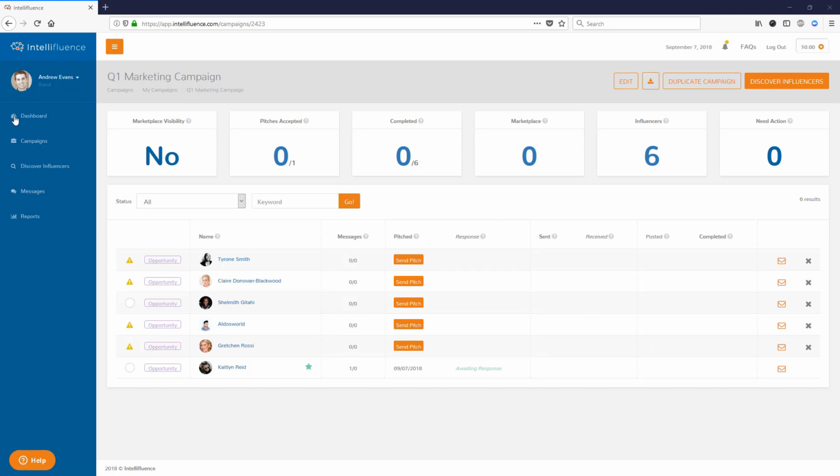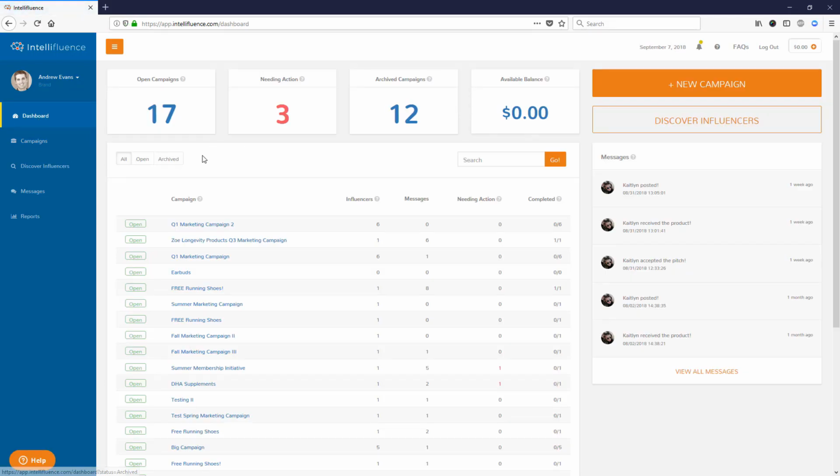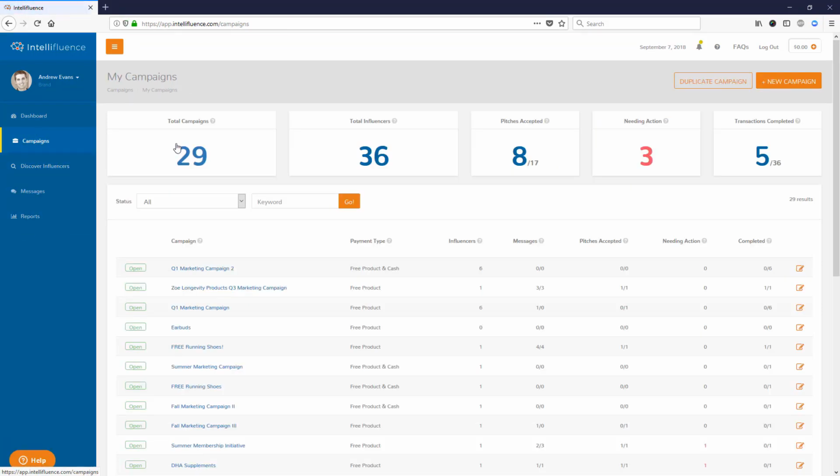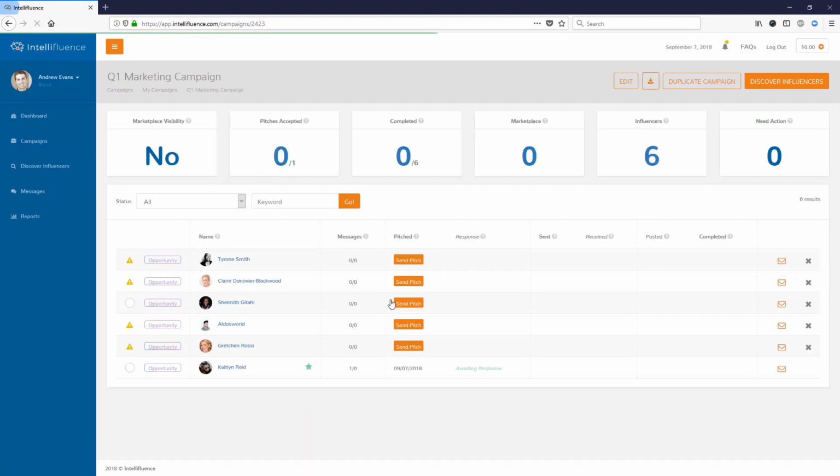So there's multiple ways to read your messages. When you arrive at the dashboard, they'll appear at a glance right here, or like I said, you can click the Messages tab to read all the messages from influencers throughout all your campaigns. And then you can actually just go right to the campaign there and click on the message box right here.